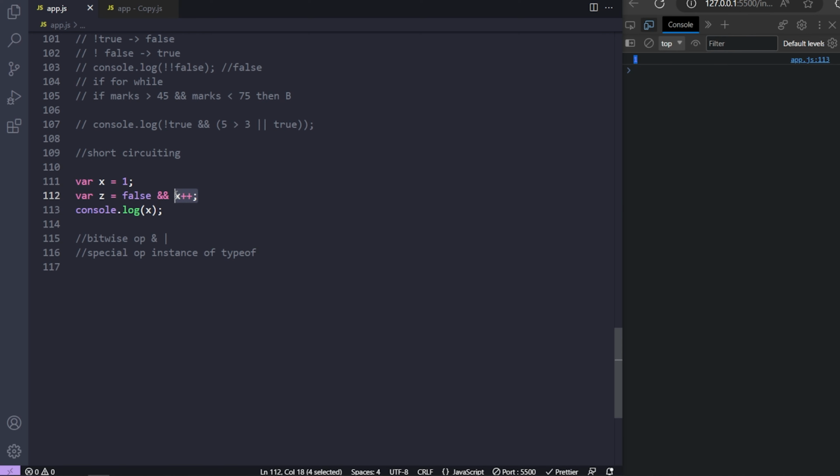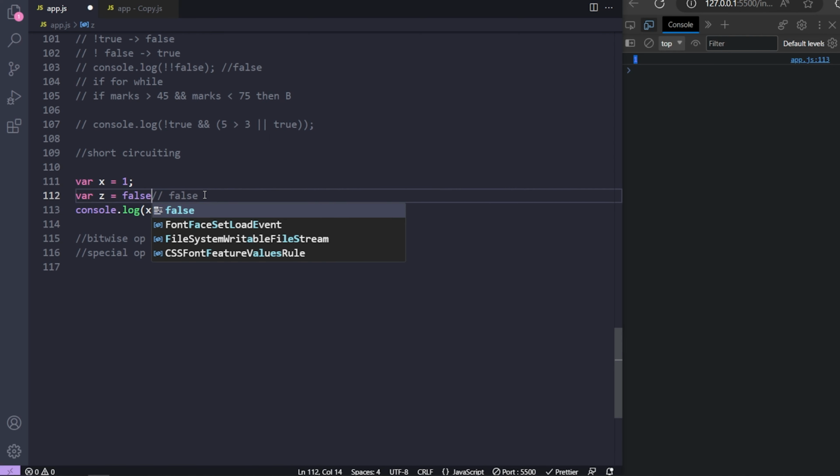That means our x is not incremented here. So what happens is, we know that the result of the AND operator will be false when one of the operands is false or both operands are false. So while executing this program, when JavaScript encounters the first operand as a false value, in advance JavaScript knows that the whole expression result will be false, so it will not execute the second operand. That's why our second operand is not executed, and the x value remains as it is.